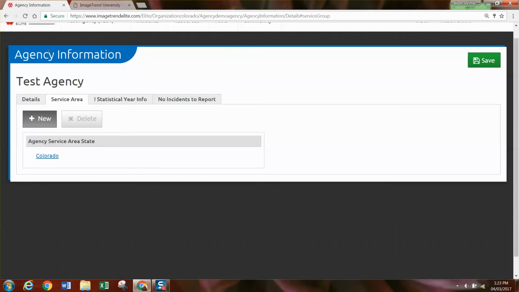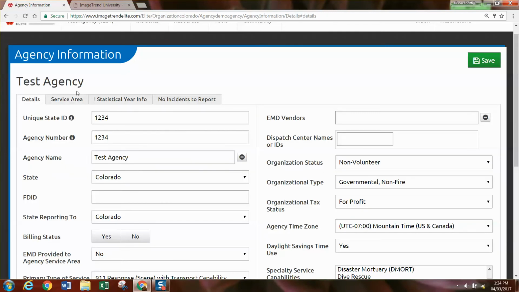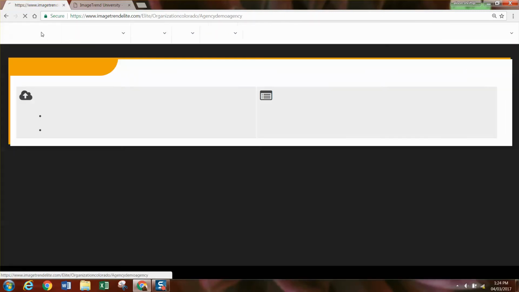The agency information section is also where you would go if you had no incidents to report. So if you had a very small agency, or maybe it was just volunteer, and say you go 2 months without collecting any data, this is where you can go to report that, just so the state knows that you're not keeping data in a different area, you have no incidents to report. And whenever you're working through here, it's important to hit the save button so that you save your work. We'll go back out.